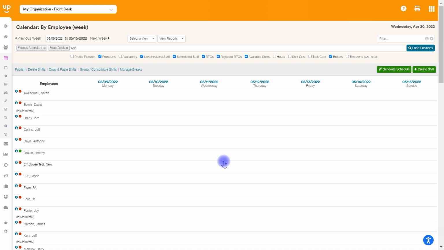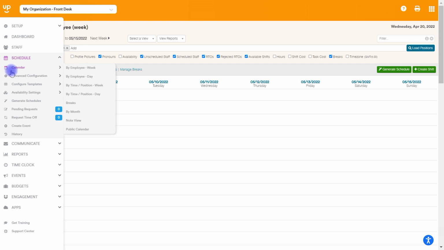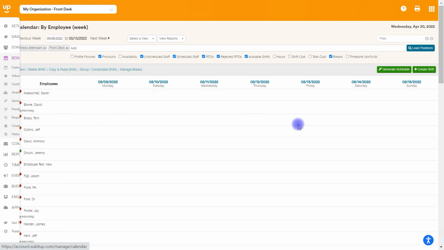In this tutorial, we are going to walk through how to group and consolidate shifts on the calendar that are back to back to back into one single shift. We are on the calendar here, and I access this page by going on the left-hand side under Schedule, hovering over Calendar, and this is the by employee week view.